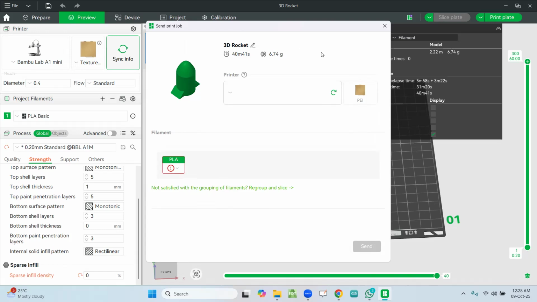This is how we are able to print, and you can see here 40 minutes 41 seconds is the time duration, and the total weight of the body is 6.74 grams. Finally you will get a final product of the rocket. Similar to this procedure, you can design any type of model, even a robot or any design can be obtained. Thank you.